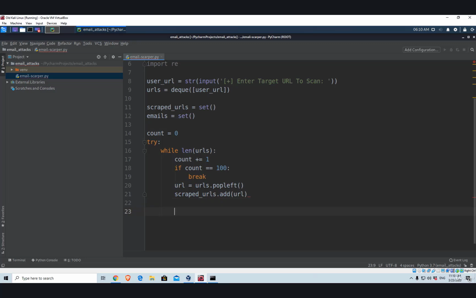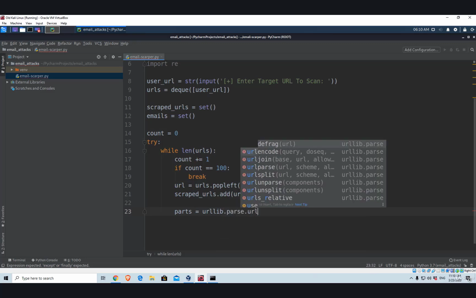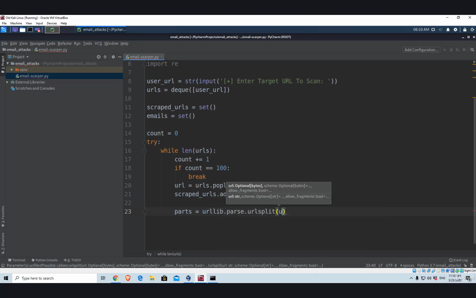So first thing we need to do is format the URL, and how we're going to do that? Well, let's create a variable called parts. That variable will be equal to urllib.parse.urlsplit of the URL that we have. And keep in mind, this is the URL that we are currently scanning and it will switch every time. That's why we have this count variable right here.